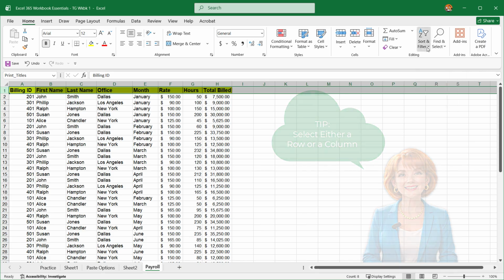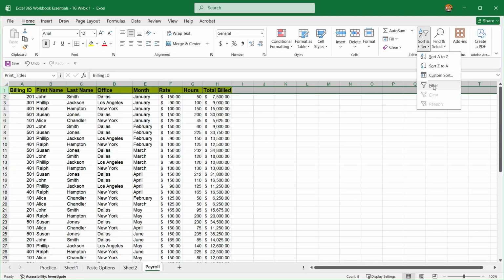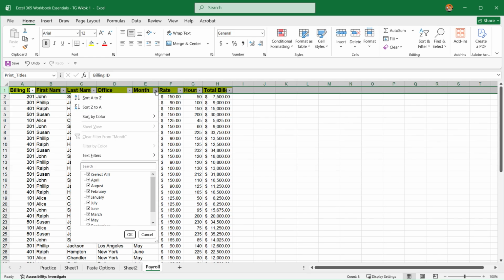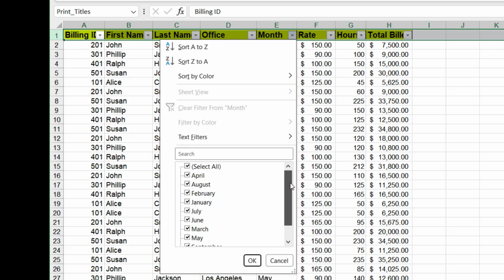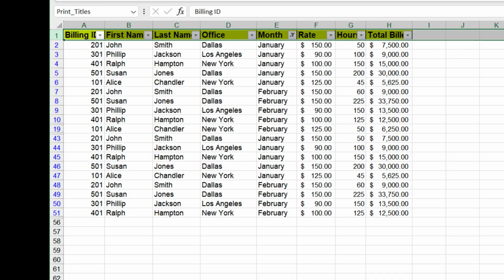Come up to the right, Sort and Filter, and if you add filters, now you have your little drop downs, and it will pull from the information in the column immediately below it. For example, the month column shows me all of the months below it. If I don't want to see that, if I just want to see what happened in January and February, I deselect all and I select those 2 months, and there they are.